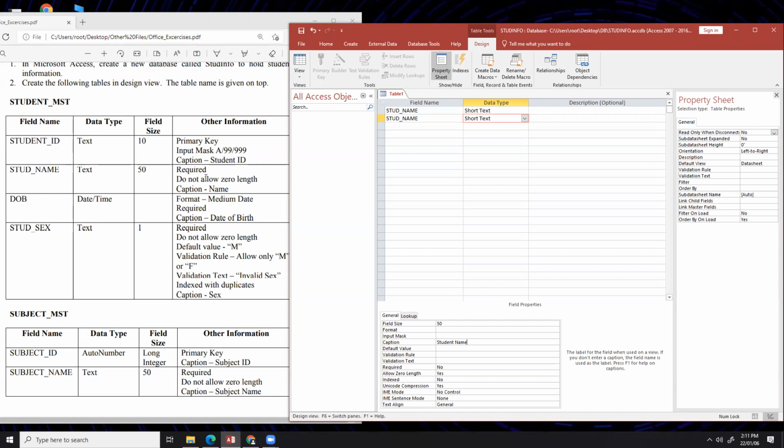Okay, now it says it is required. That means you can't leave it empty. To enable it, you have to go to this property called required and select the option yes. Required yes. If this required is set to no, that means you can leave it blank. And allow zero length, you have to set it no.